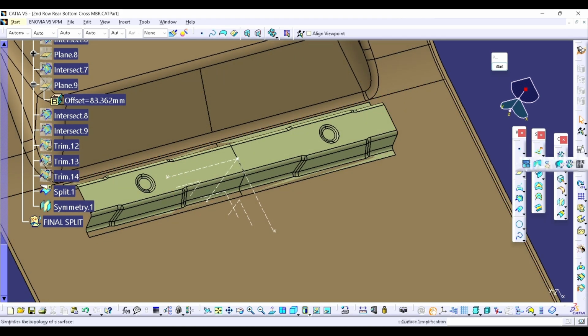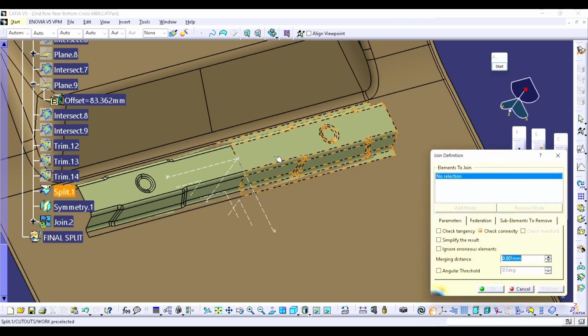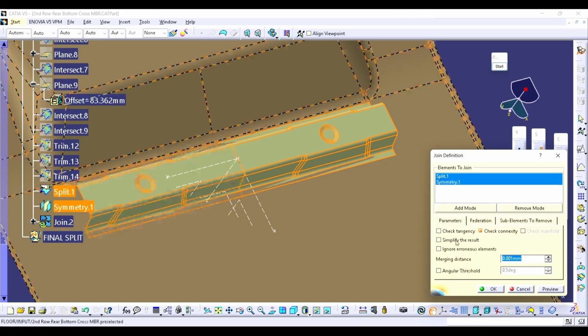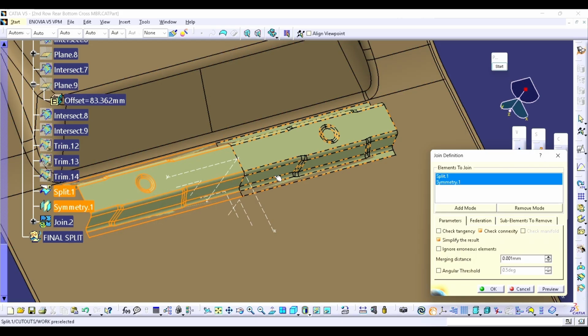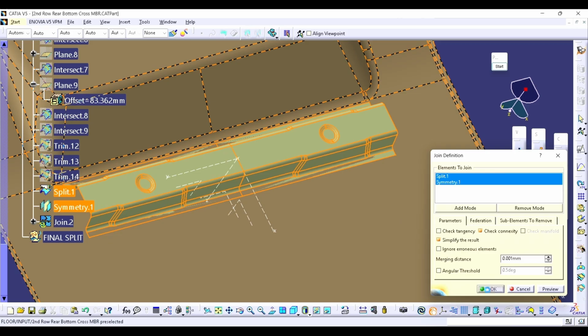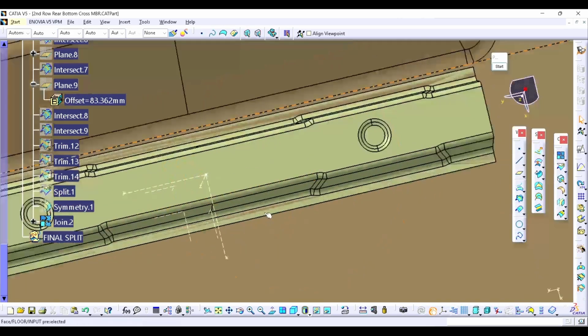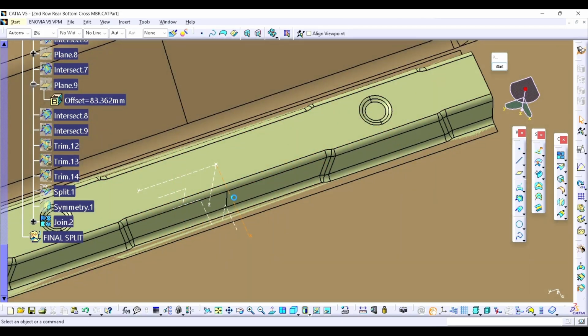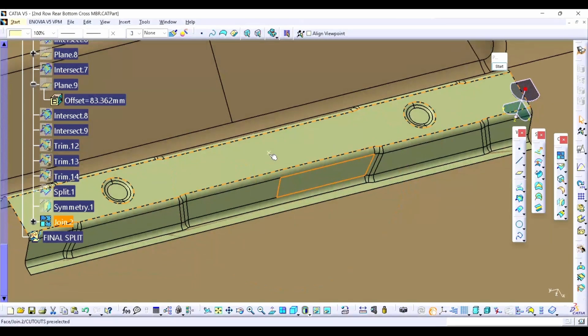Now use the join. Select the join command. Select the element, then symmetry element. Here you can use simplify the result to remove this midline. Sometimes it removes or sometimes not. So you're able to see this top flange and bottom flange. The center line is removed, but the side face line is still visible. So it's okay. There is not an issue.